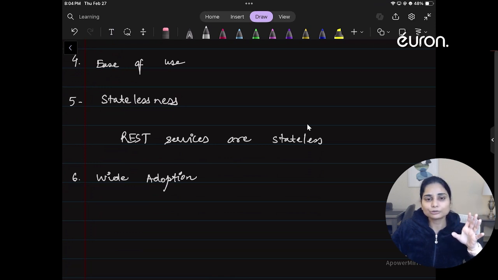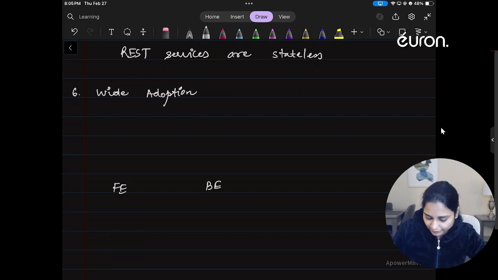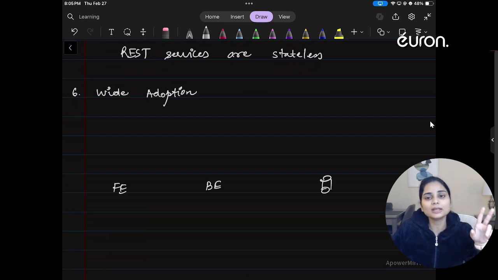We are also going to see how any application is actually connected using REST. If you talk about any modern application, you are basically going to have three major components. You will have a front end, a back end, and your data storage. These are the three major components which any application is going to have.